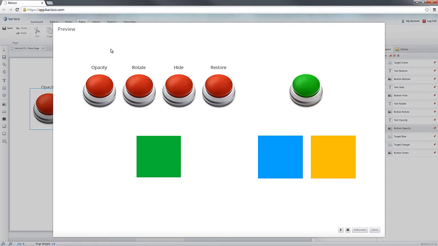The first button brings the green rectangle to 50% opacity. The second button will rotate the green rectangle to 45 degrees. The third button will hide the green rectangle. And the fourth button will restore the green rectangle to its original state by using three actions, which will basically undo all the actions that were performed by the other three buttons.